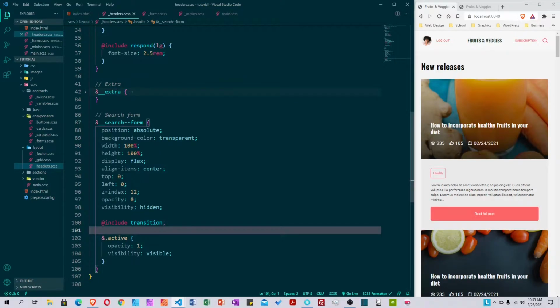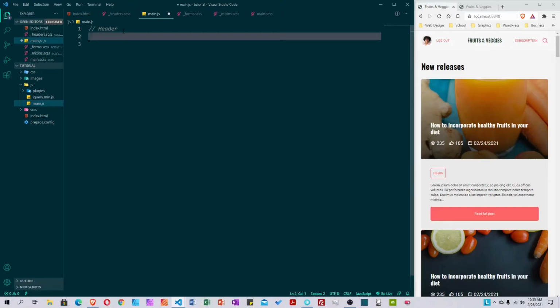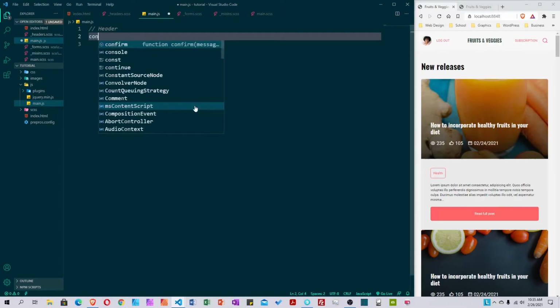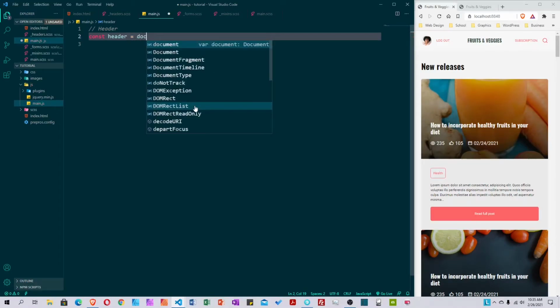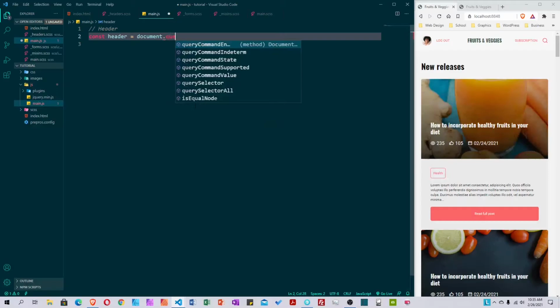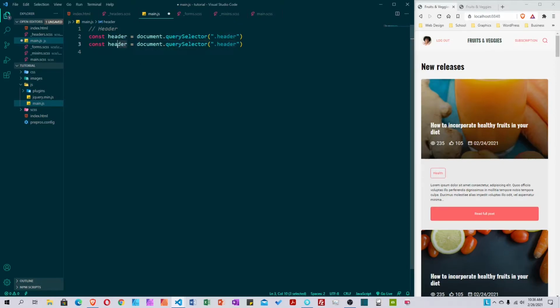As a matter of fact, let's add our JavaScript right now, so when you click this it will show. Inside of the JS, open main.js right here. With our header, first we grab our header, this entire header right here. So create a constant called header, which will be document.querySelector header, and then create another one called searchIcon.